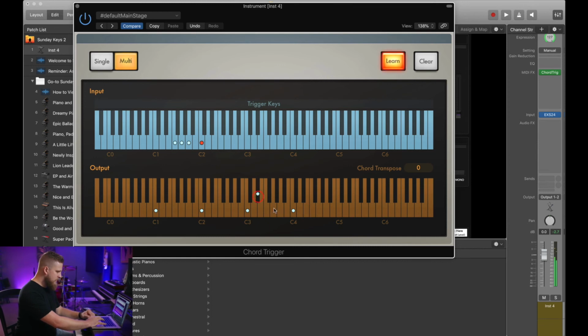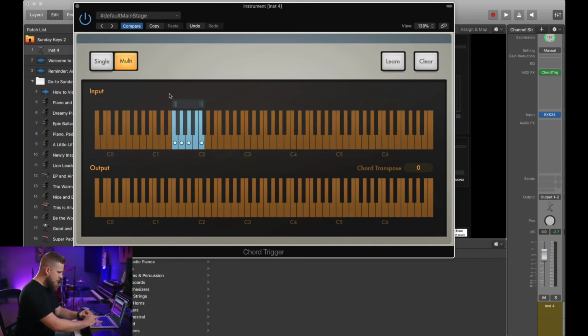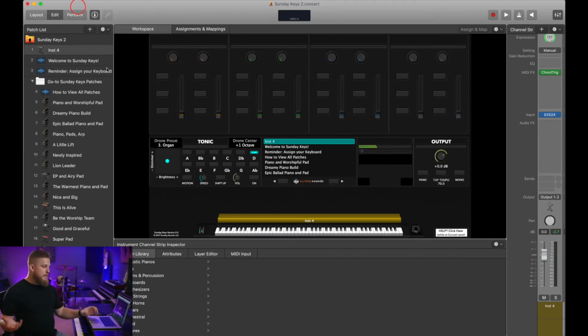So we could make these chords do whatever we need them to do. Or if you know that you want to start completely from scratch with a specific trigger note, just hit clear and then it will start over. And then we can play our chord again. Span this back out a little bit here. And that's a little bit about how chord trigger works.